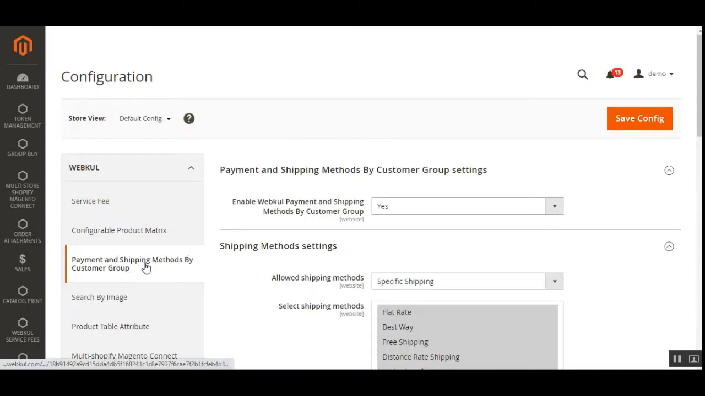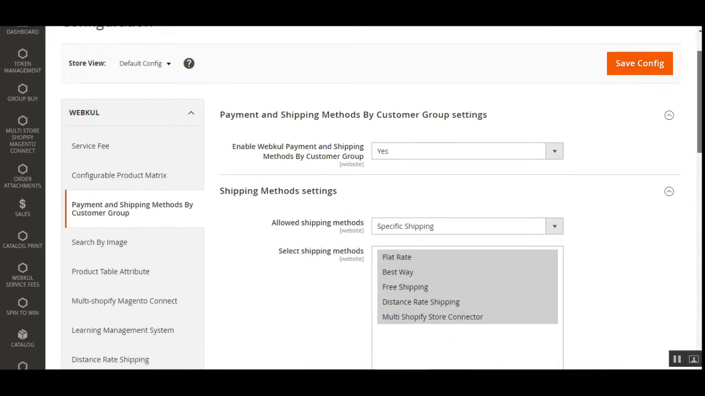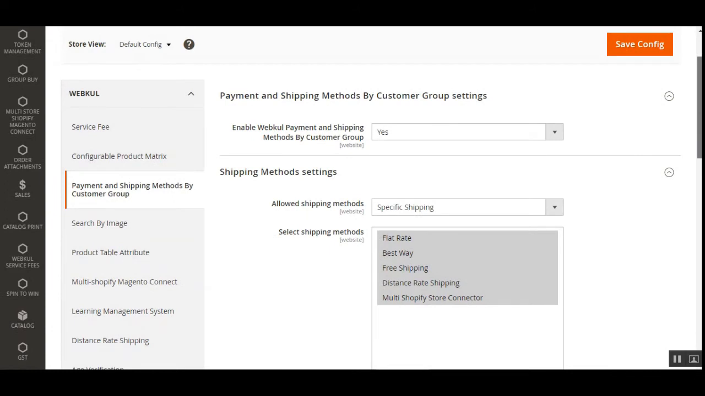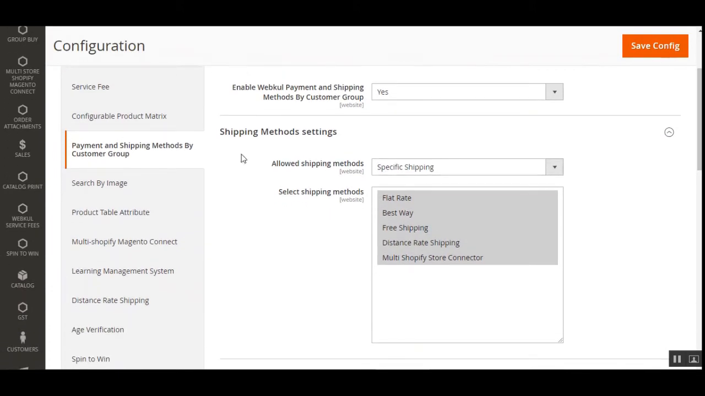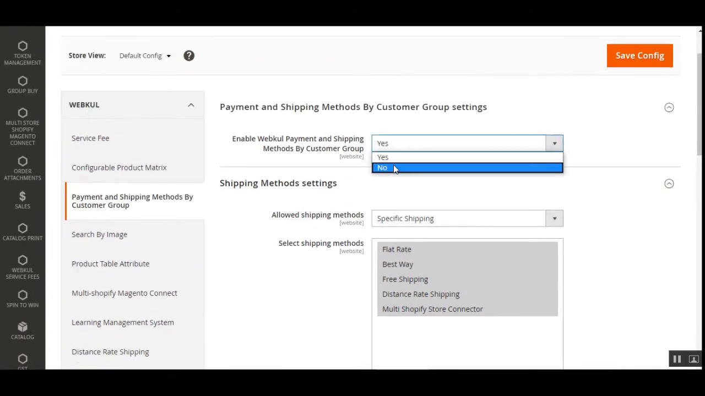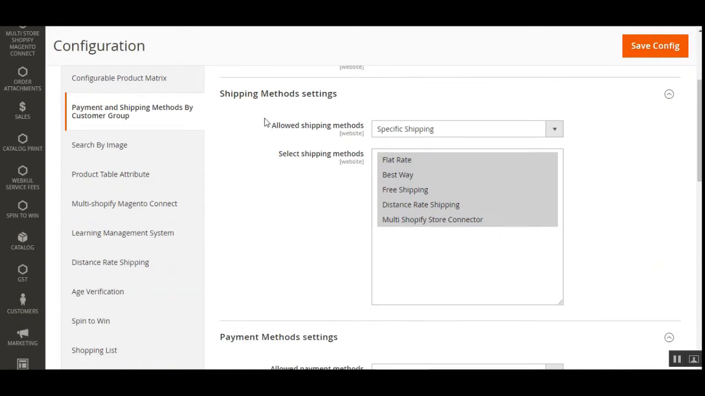Tapping the option here brings up the configuration settings for Payment and Shipping Methods by Customer Group, and the very first option that we have here is to enable or disable this particular functionality within your Magento 2 web store. So choosing yes will enable it, otherwise to disable this functionality you can choose no. Then we have the shipping method settings, wherein the admin is able to set the allowed shipping methods for the customers.